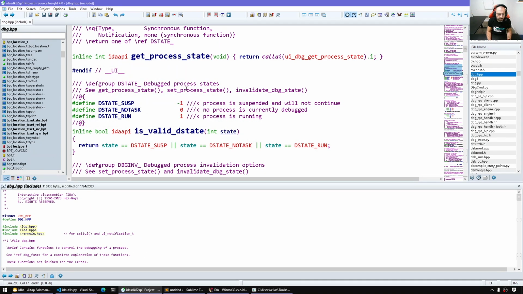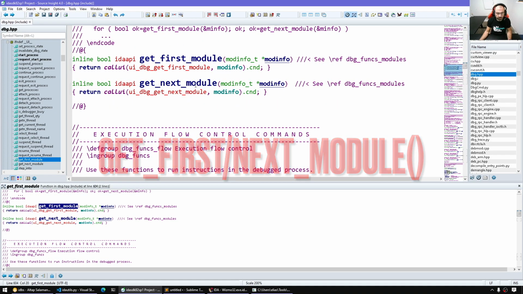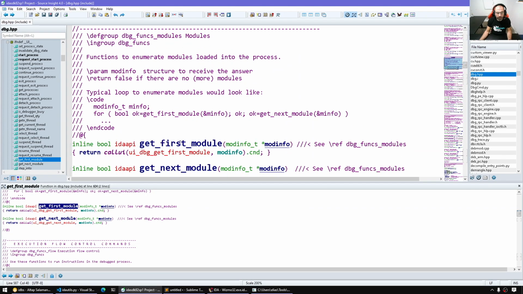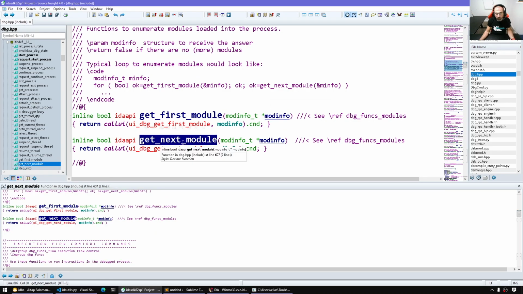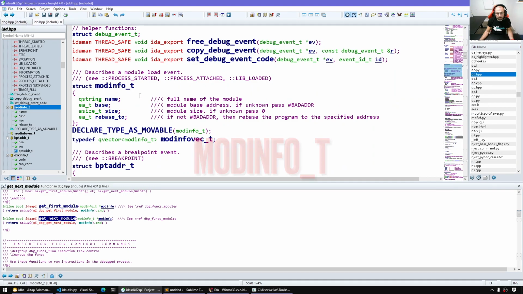For this, we're going to use the get_first_module API. The get_first_module is really just for working with modules. We have those two functions, get_first_module and get_next_module. We start enumerating with get_first_module, and we receive a modinfo. In Python it's going to look similar, and then we continue the iteration. So what is a modinfo? Modinfo describes a module that is loaded. We get the name, base, and size.